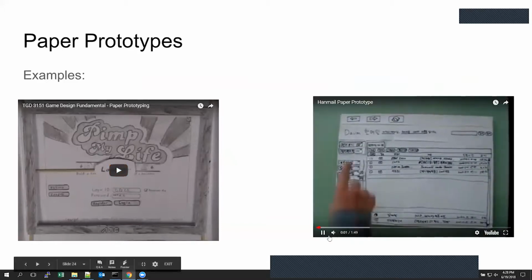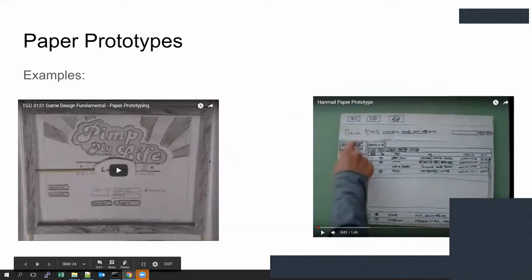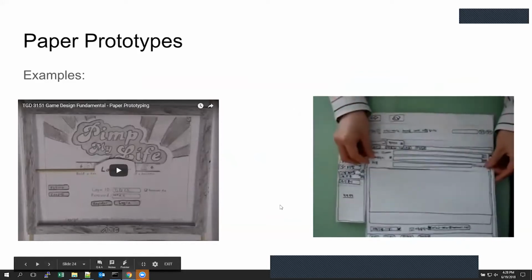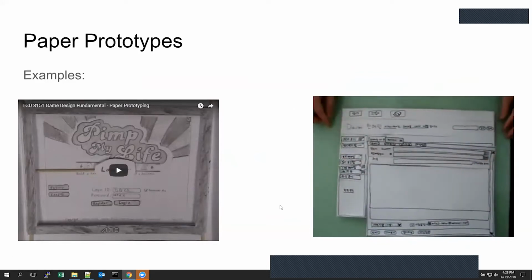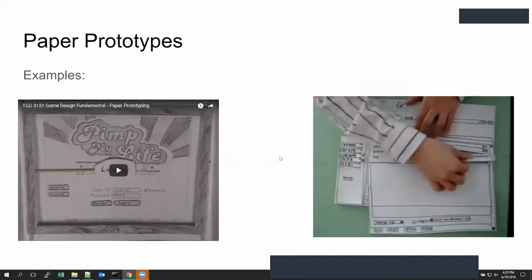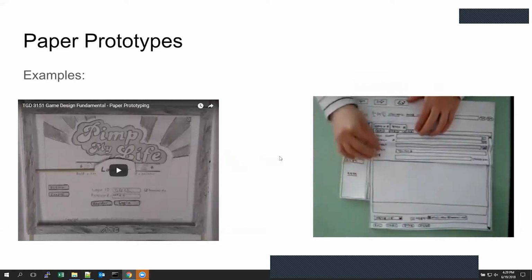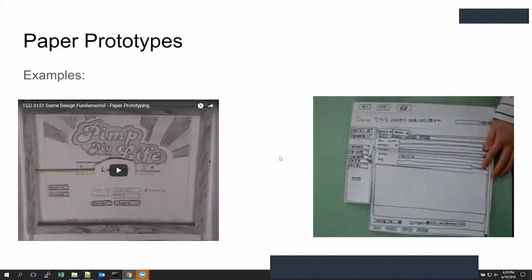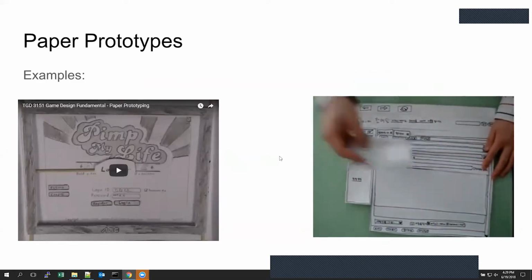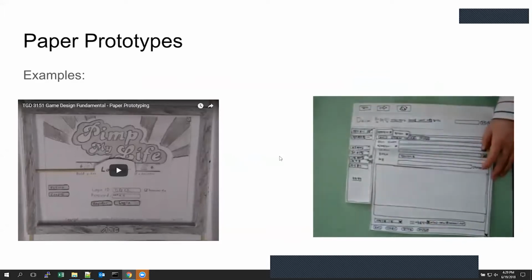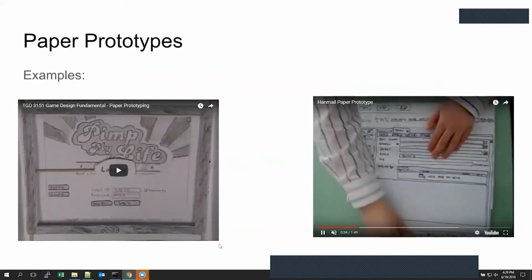Basically, let me pause that. Sorry, let me mute that. We don't need sound for these ones. They're just showing you different ways of doing paper prototypes. On the right-hand side, they're taking pieces of paper, folding them up, layering on top of one another. A little bit more fidelity in terms of the prototype, but for the most part, it gets that idea across pretty quickly.